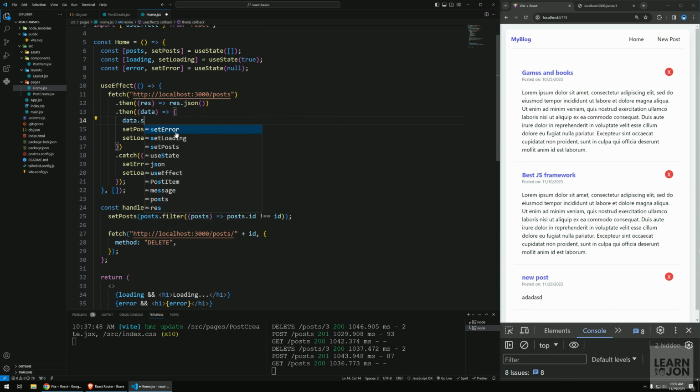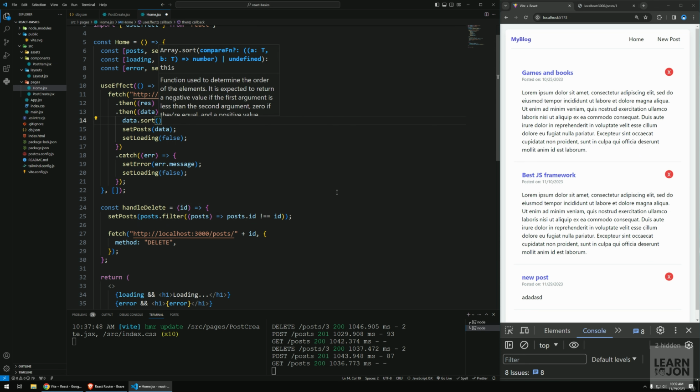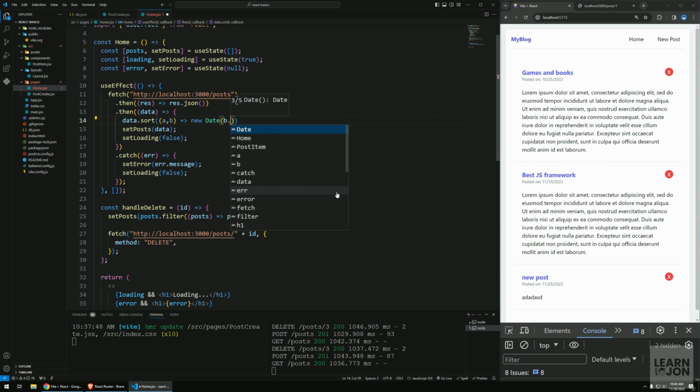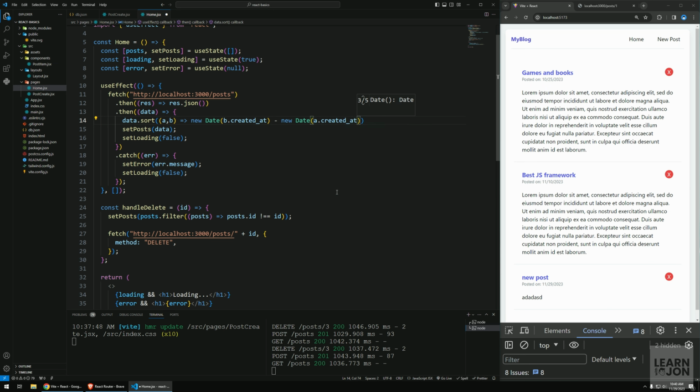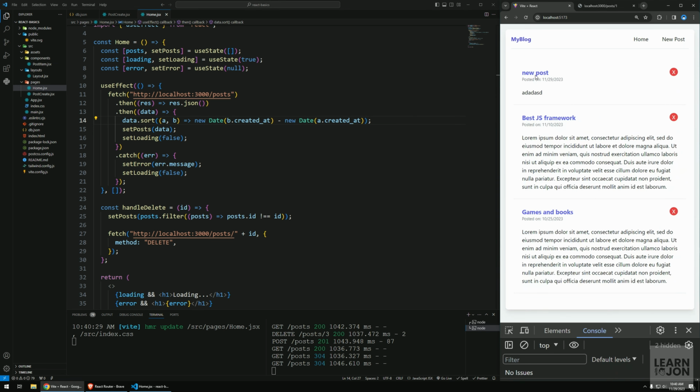So we can say data.sort, and in order to sort an array by date, we can grab the A and B elements, or whatever we want to call it, X and Y, or post, next and previous, and we want to create a new date and pass the B created at attribute, so the second element in the array, and set that to minus another new date that is going to be A dot created at. So all these items have the property created at. We are just comparing the dates and sorting it. So if we save this one and give it a refresh, you can see now the newest posts go on top. So that was just one final touch.